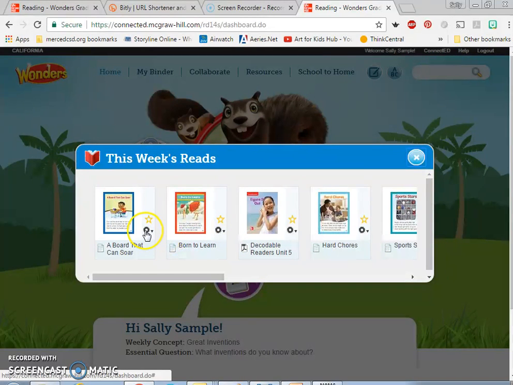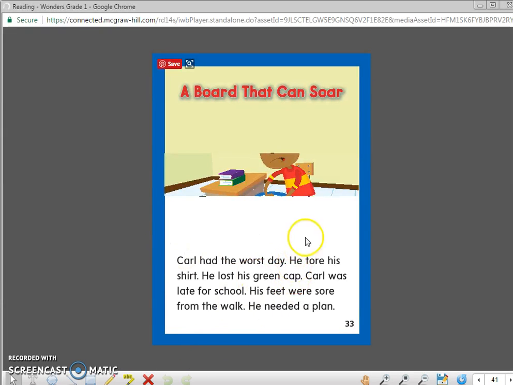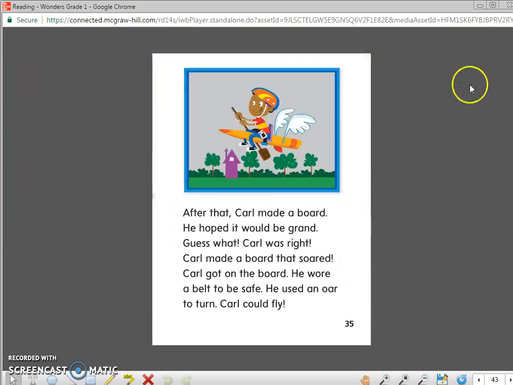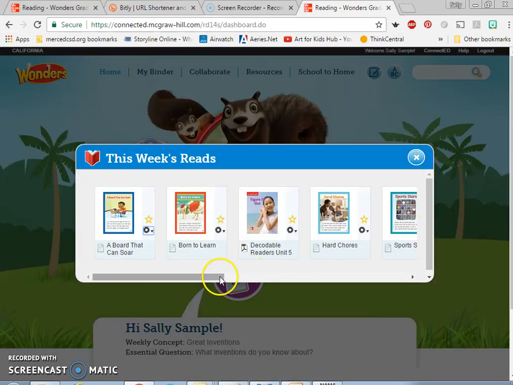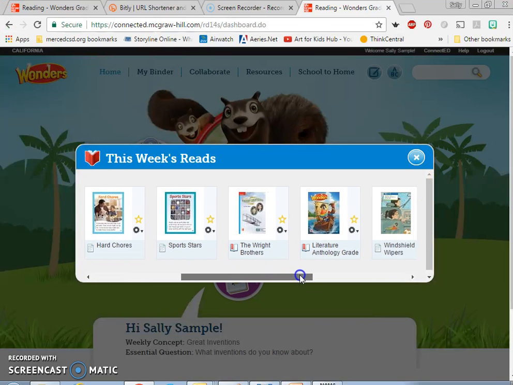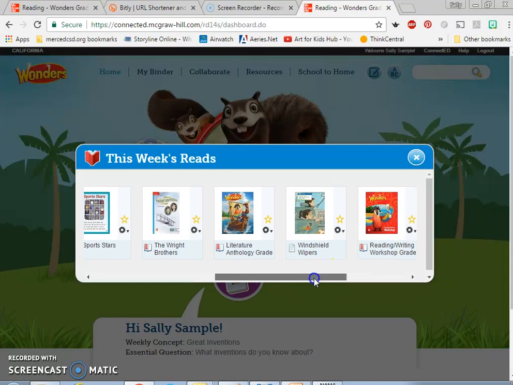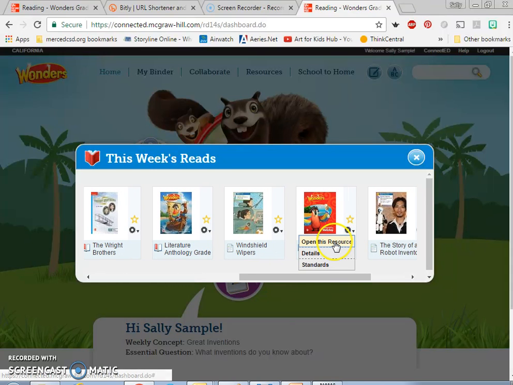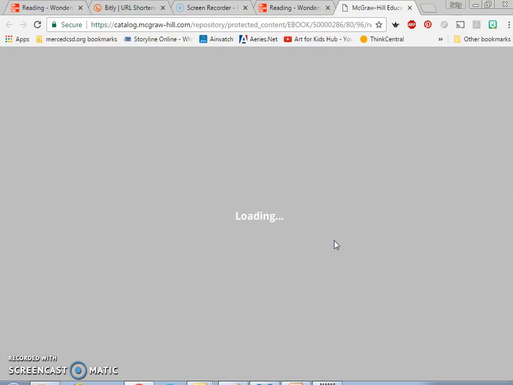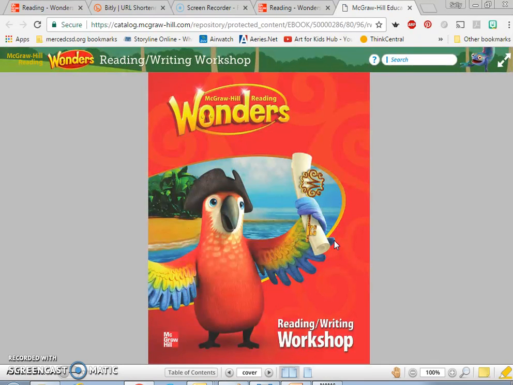If it has the little cog or the star, that's something that they can open on the PC, but as you see, they call this the interactive version. Right now it's not even loading very well, but it'll open a PDF where they can turn the pages and read the book, but it won't read it to them. However, I think if we go through to our reading writing workshop and we open that, this is a resource that can be read to them.